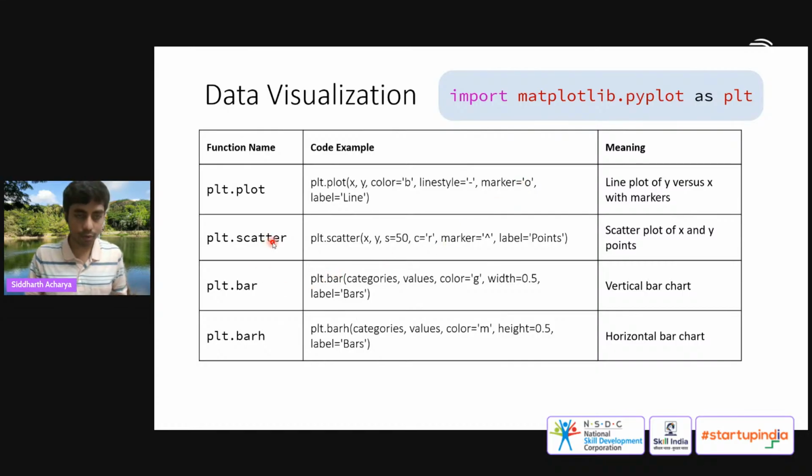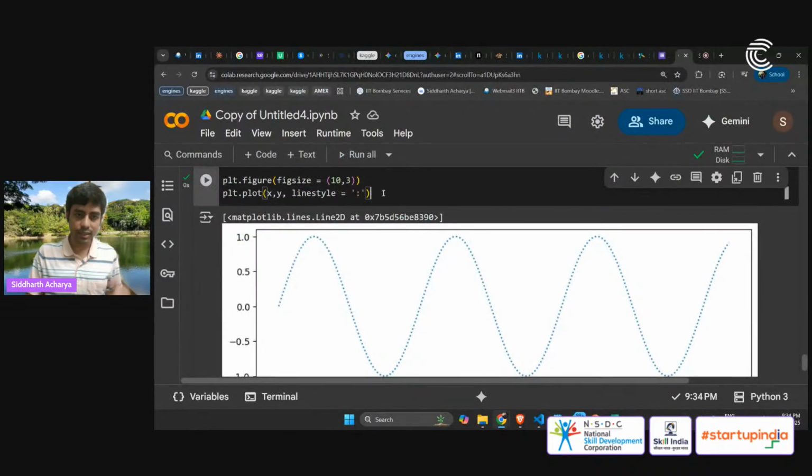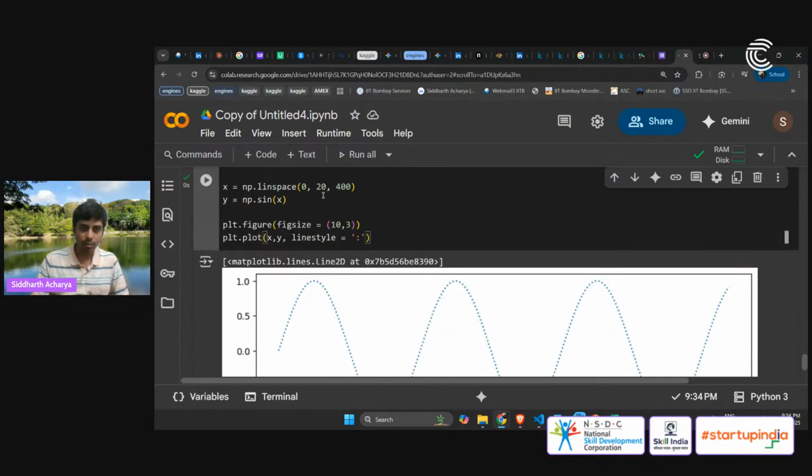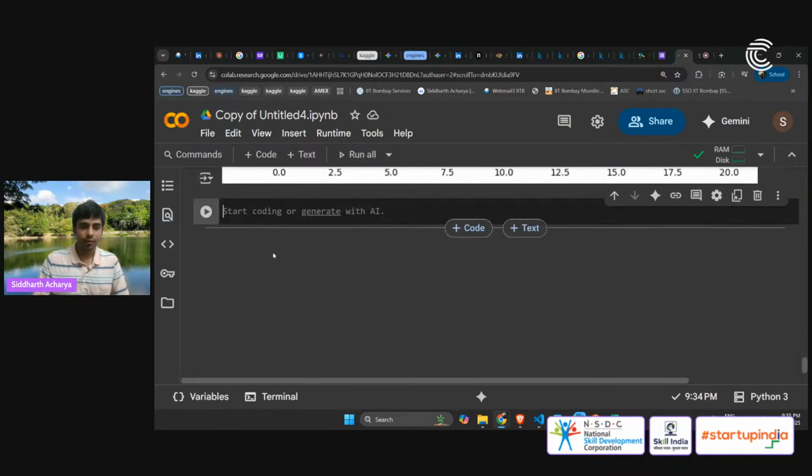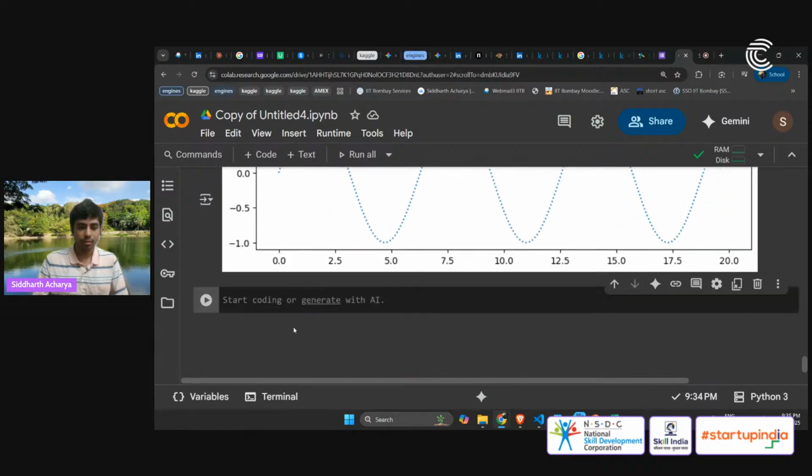There is one more thing called a scatter plot. A scatter plot is slightly different. A line plot plots the data but makes a line in between the points. A scatter plot just plots the data. It does not make a line. So if I want a scatter plot, I call plt.scatter(x, y).